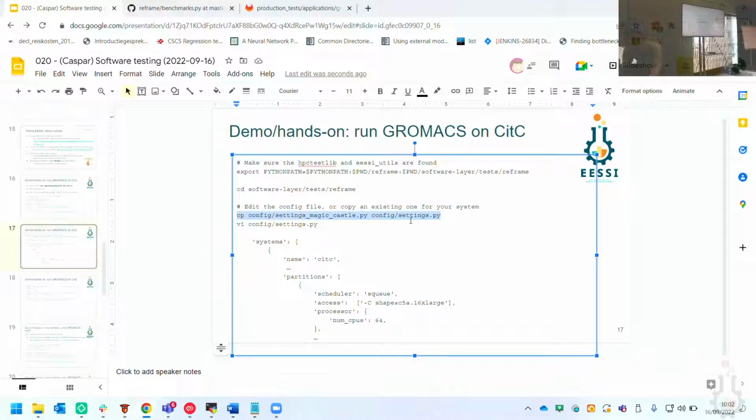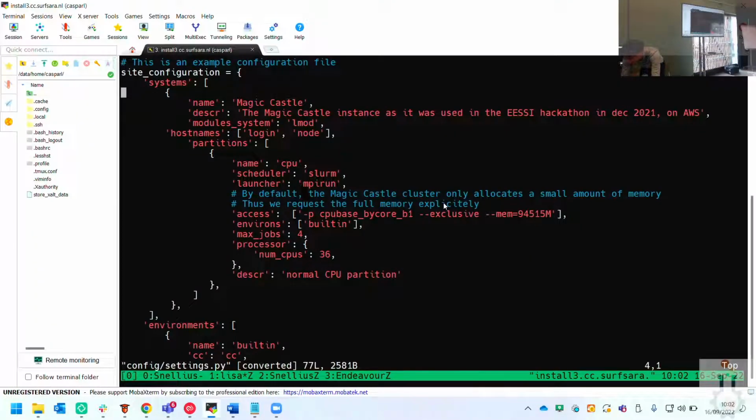All right, by now we've installed everything. I've copied one of these ReFrame settings files, and there's a couple of things we need to change here. First thing, because this one was designed for the hackathon, based on Magic Castle, I'll just call this thing CITC. Host names, it's not very important, right? We can tell it which system it is, and then it bypasses the automatic system detection. So I'll just leave it as it is now.